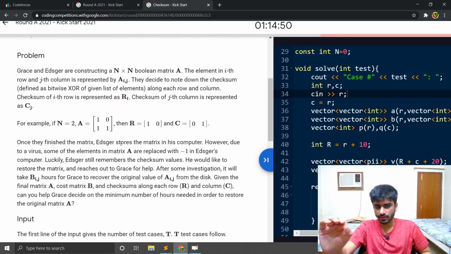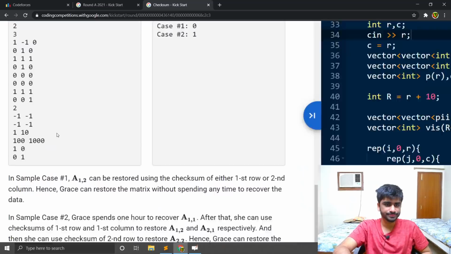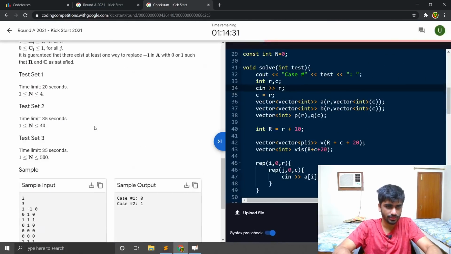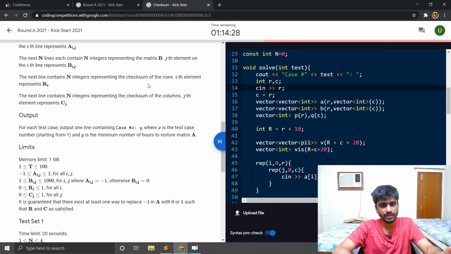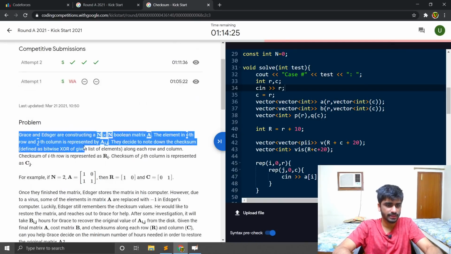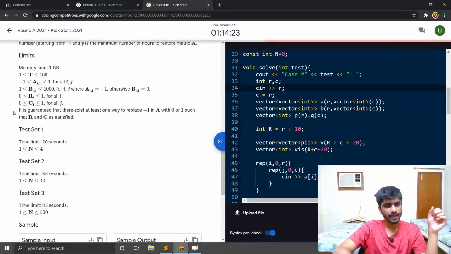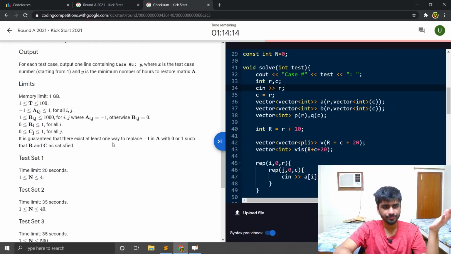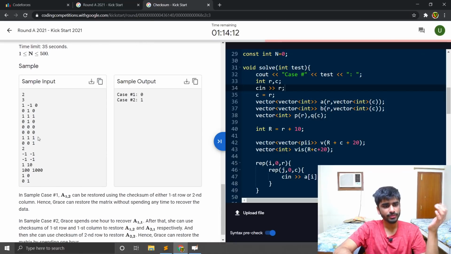That means you want the solution to be unique, right? So something like let's see this one. You see, there are multiple solutions here. Like if everything is -1, we can have multiple ways to fill this matrix. But we want the solution to be unique, and that unique solution will be the solution that was originally present with Grace and Edgar. Okay, and it is guaranteed that there exists at least one way to replace this thing. Okay, so there is at least one way that will satisfy R and C. And yeah, that's what we have to do. We want to find the minimum cost.